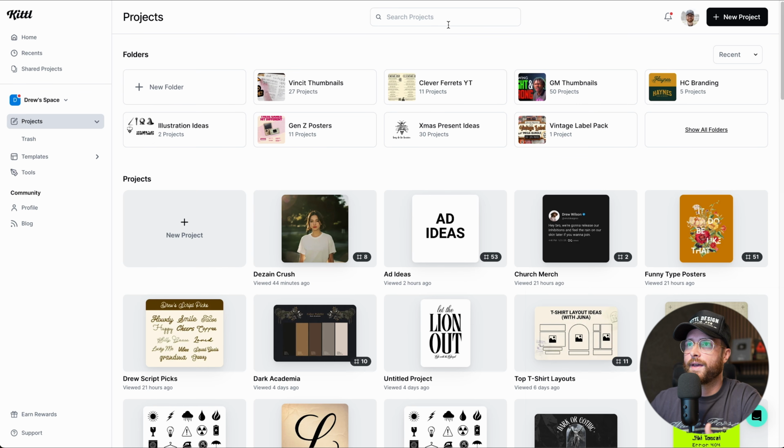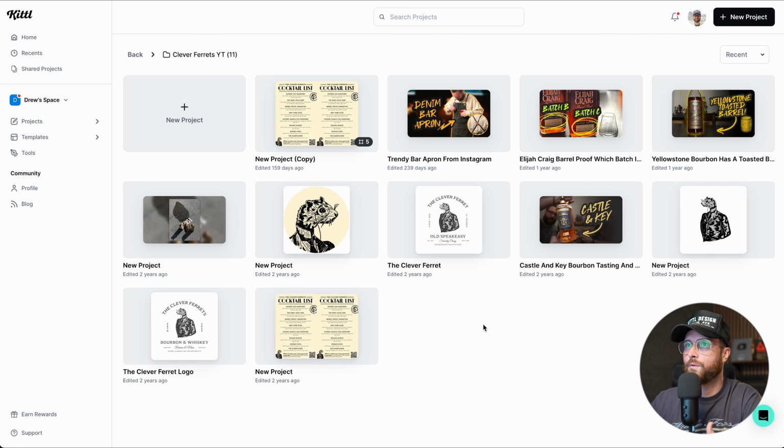And I use this a lot because I have hundreds of projects in Kittl at this point, and so a lot of times I will be like, wait, what was that project? And I need to use the search bar to find it. But another thing that I will use a lot is folders. You can see I have a couple of different folders up here. For example, I have another YouTube channel I like to make different content for, and so I've orchestrated all of these specific projects or thumbnails inside of this folder.